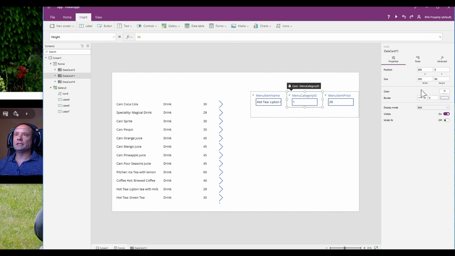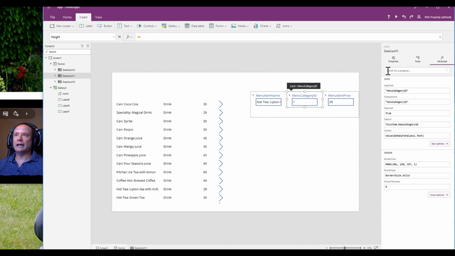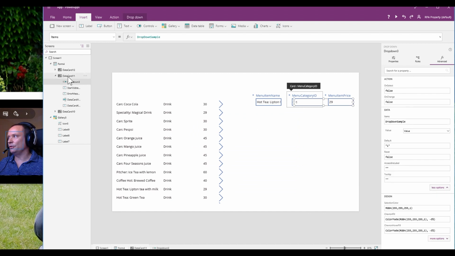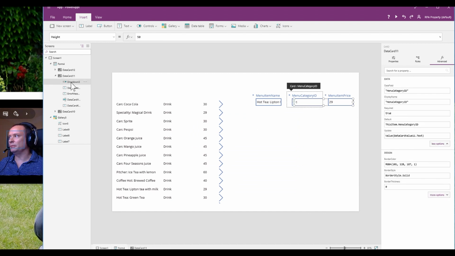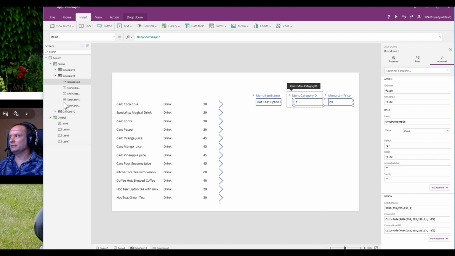thing I'm going to do is unlock this data card, because I want the drop down to go inside this data card, and you have to unlock the data card before you can add other controls to it. So now that I've unlocked that data card, if I now go to controls and choose drop down, hopefully the drop down will appear inside the data card, and there you can see on the navigator my drop down number 3 is part of this data card.